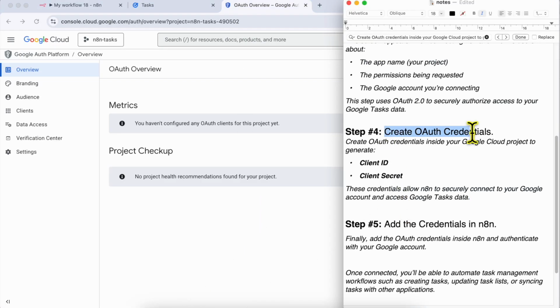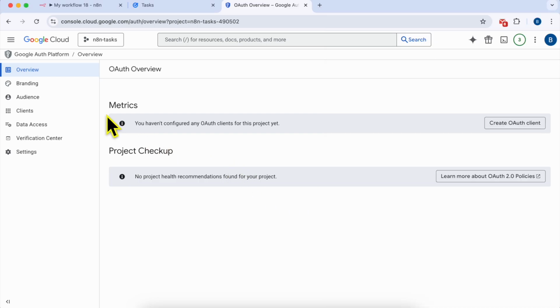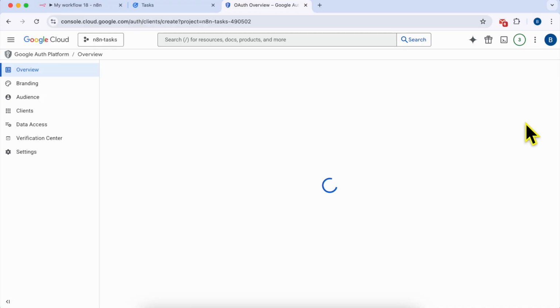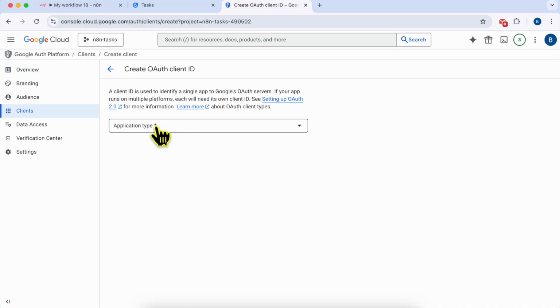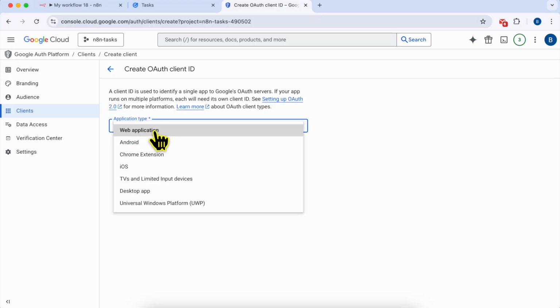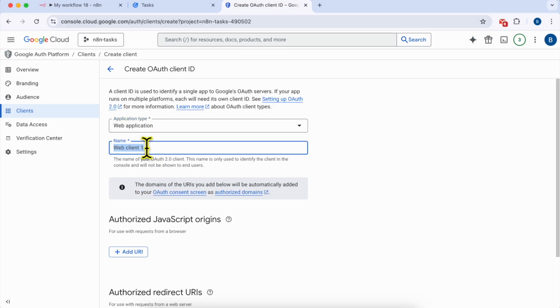So how to create OAuth credentials? Simply from the same overview page and below metrics, click on create OAuth client. Then select an application type, for example, web app. Give it a name. Let's keep things simple, n8n-tasks. This name is only used to identify the client in the console and will not be shown to end users.